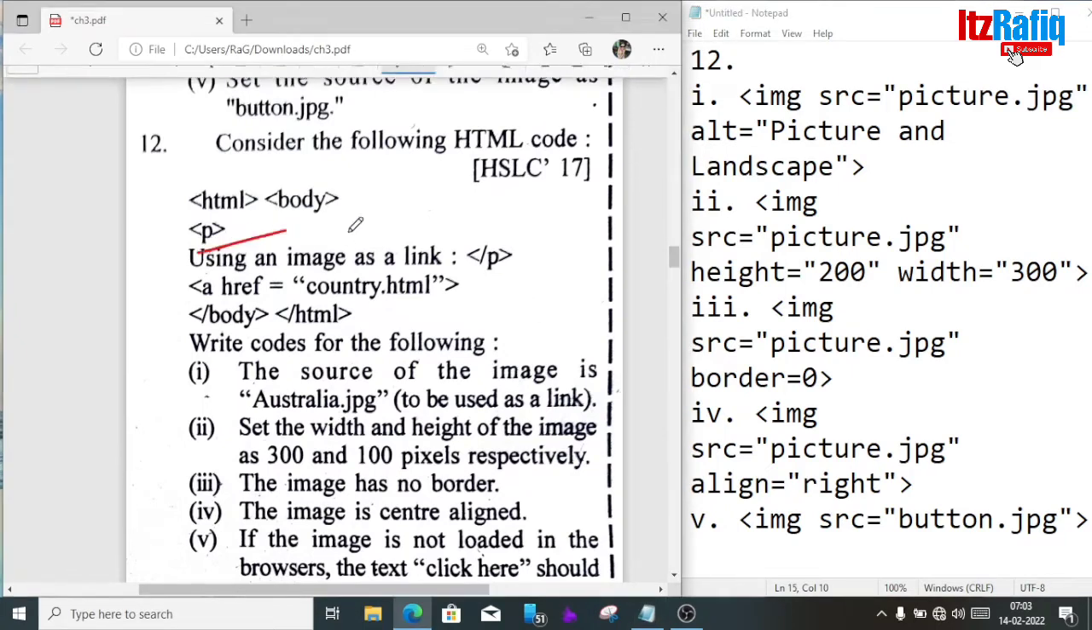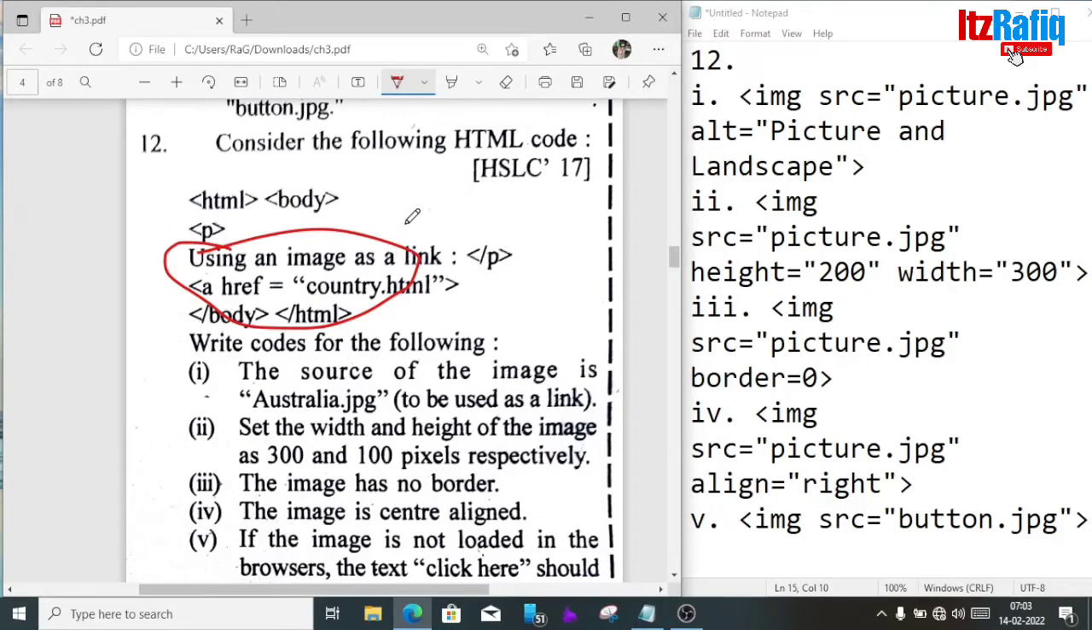Here half the question is missing, and even it is from the old book, so I am not going to solve it.